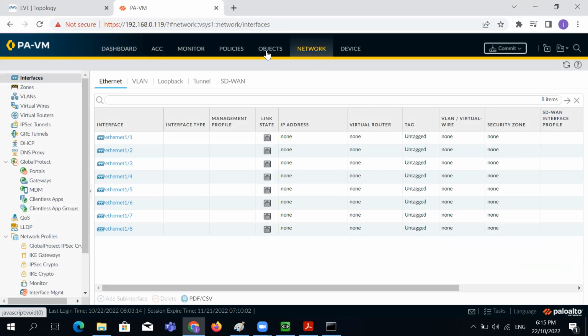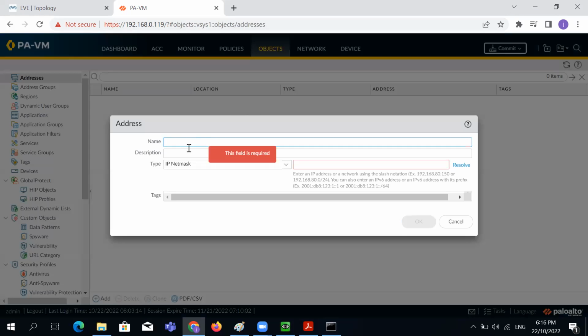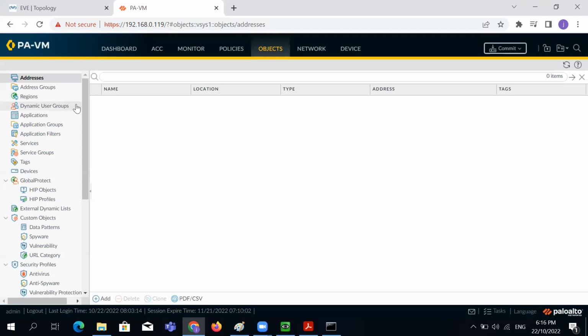Okay, these are the two more options which we will use in the real-time environment, and you work with these two options day-to-day, objects and network especially. In the objects, you can create your addresses with your naming convention. You can configure here the IP net mask, IP range, wildcard mask, fully qualified domain name. If you have a DNS, you can resolve it as well. So these options are here.